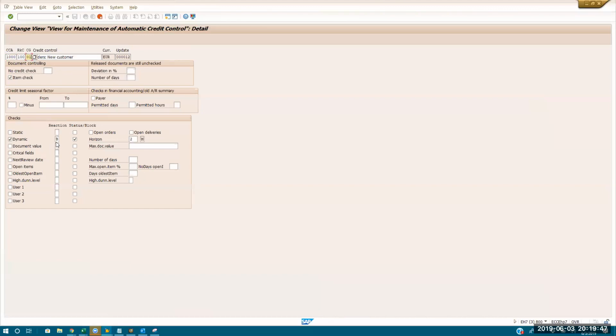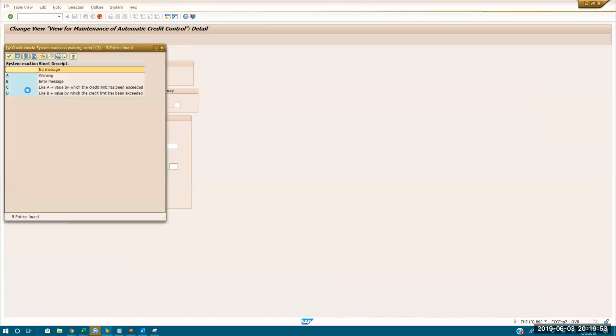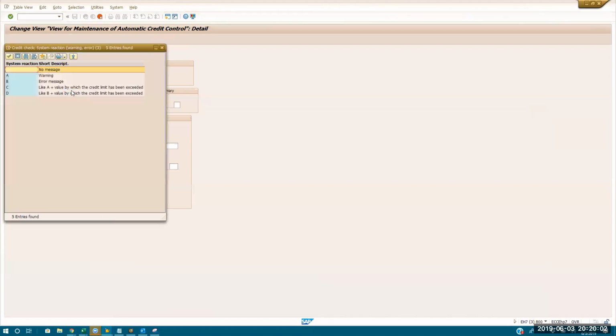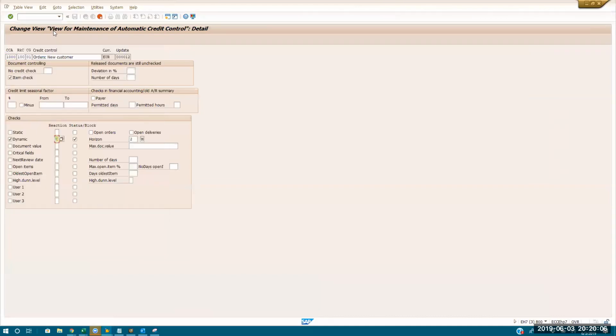I check this as a warning message. Yes. Error message, okay. Or I can also set it up, right? It can tell you exceeded by how much, a plus value by which it can also tell you how much is exceeded. I can also put this, for example.